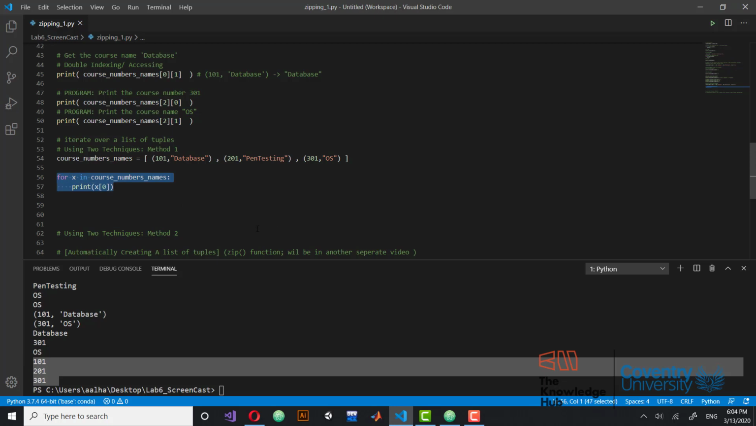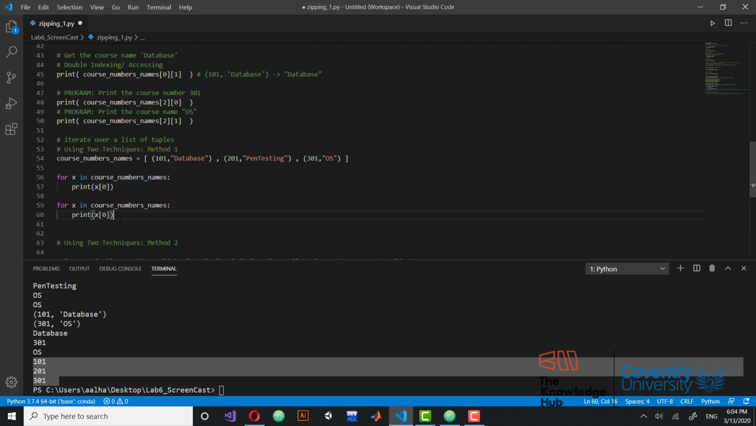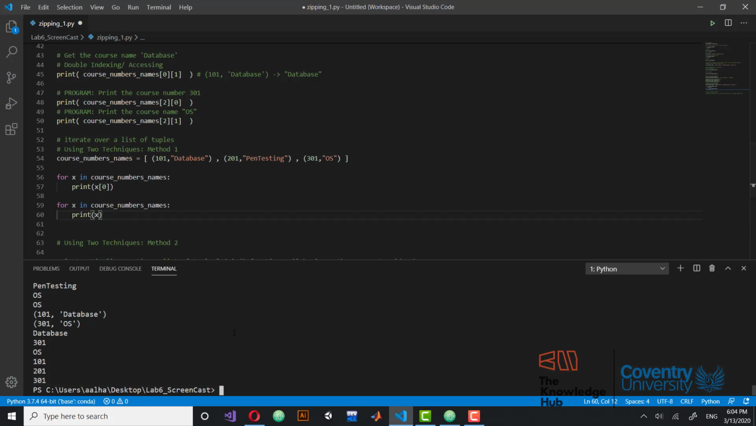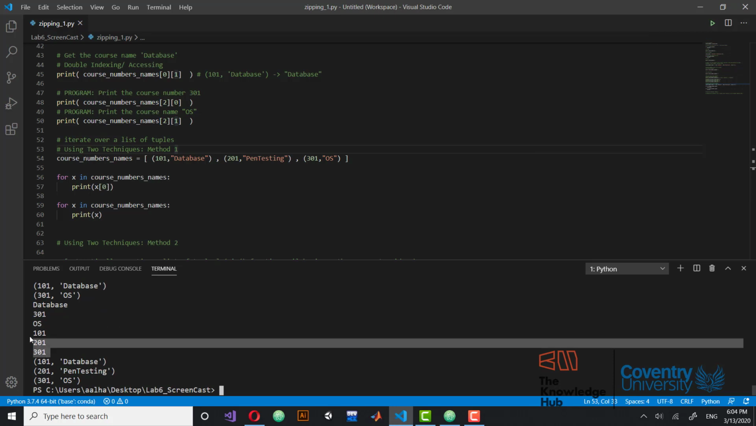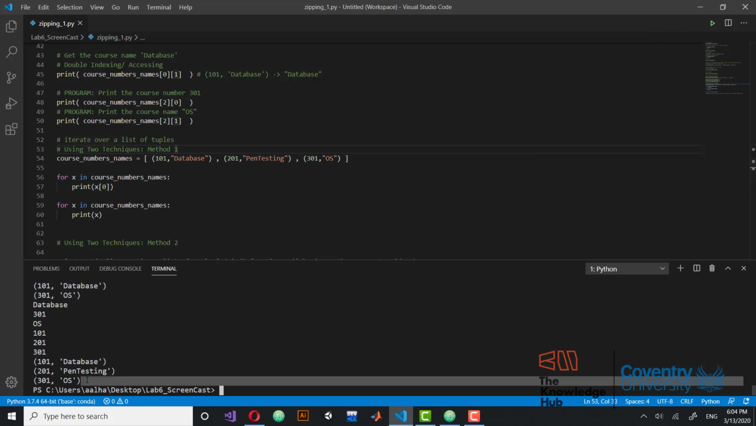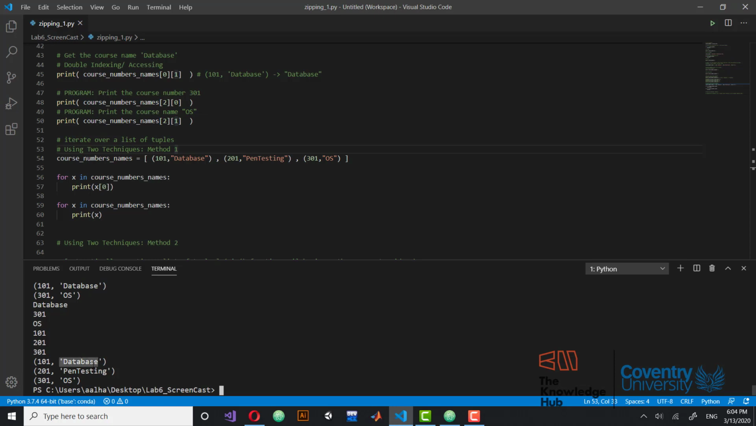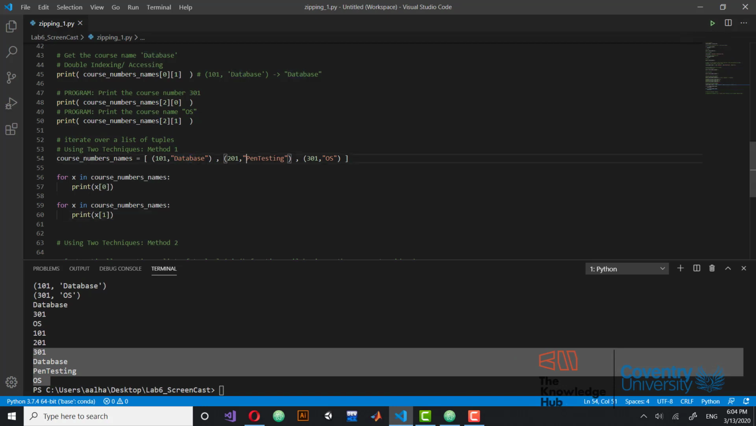Now let's say that we are making another loop to access the first element of each tuple. Let's say from each tuple we want to access each course name, which is at index 1. So from each tuple, which is x in this case because we are inside the loop, we're going to say x of 1. Run this and you're going to get the course name of each tuple.